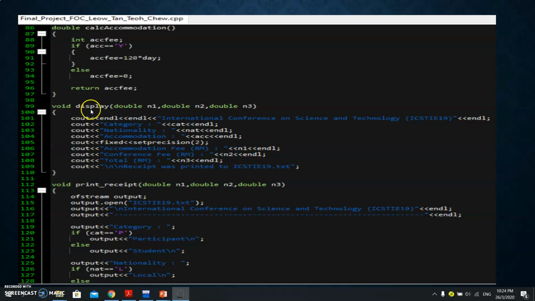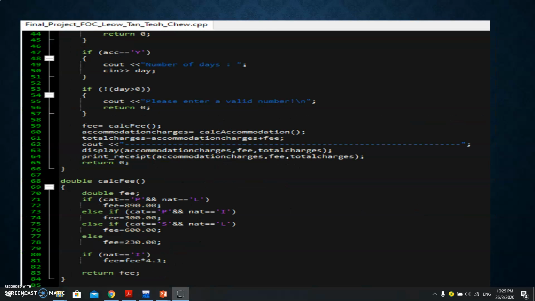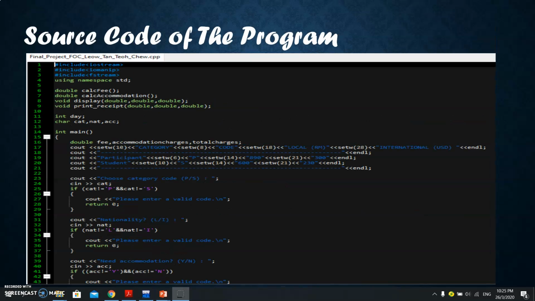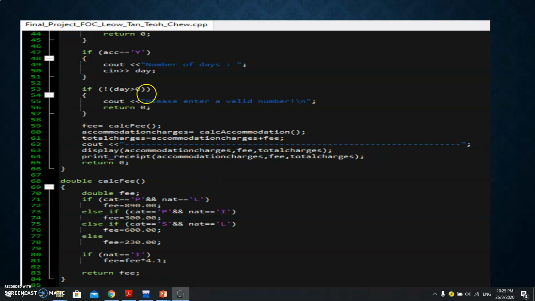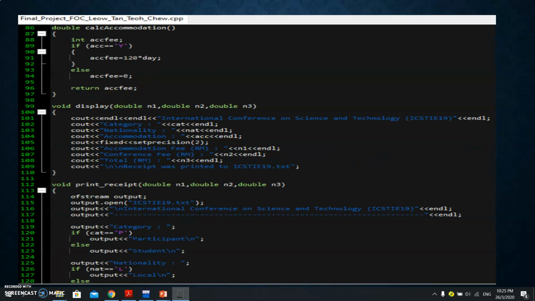Next is void display. Void display means we avoid returning a value. In the function we have double n1, double n2, and double n3. n1 is the category, n2 is the nationality, and n3 is the accommodation. So we have a cout for the category, nationality, and accommodation.